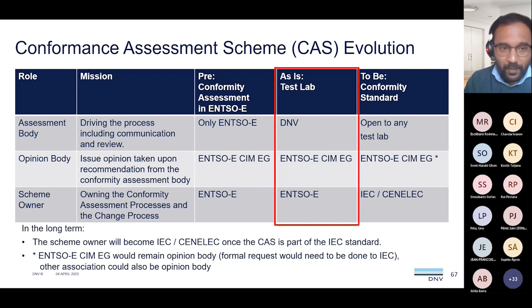For instance, there is a scheme owner who is owning the conformity assessment process and the whole change process. There is an opinion body which is issuing opinion on the recommendations that were provided by the conformity assessment body. And then there is the assessment body, which is driving the process, including confirmation, communication, and review, which in this case for now is DNV. So DNV more or less is performing the conformance test on behalf of ENTSO-E. The opinion body is the SIM expert group within ENTSO-E, and the scheme owner is ENTSO-E.